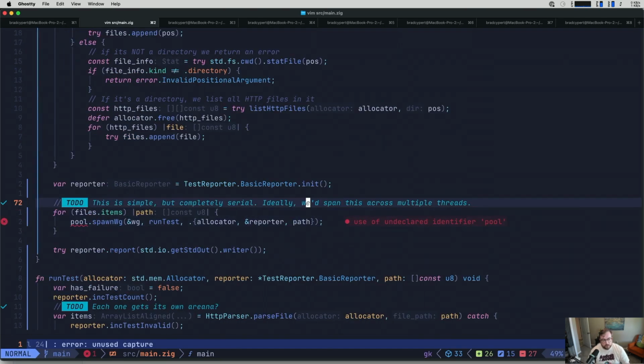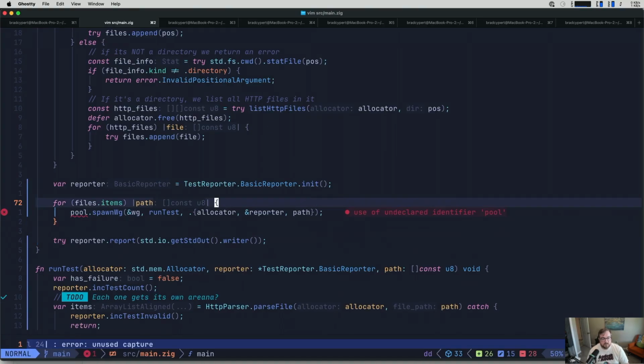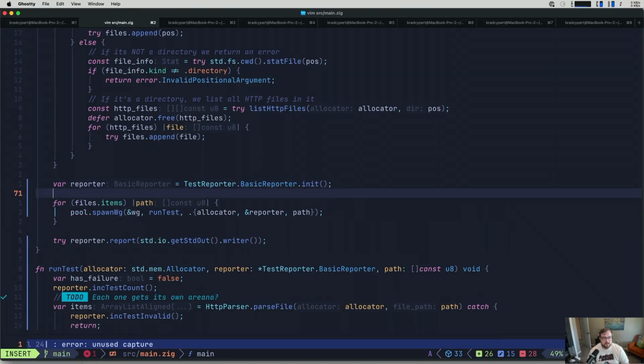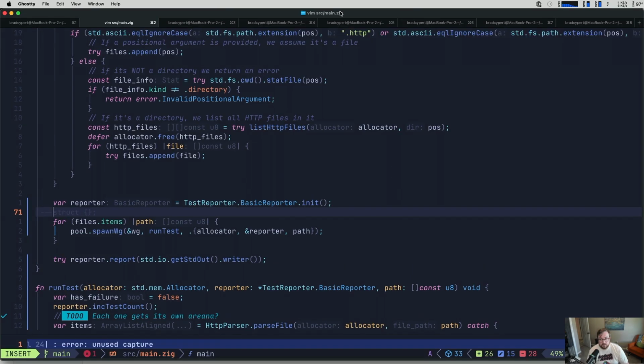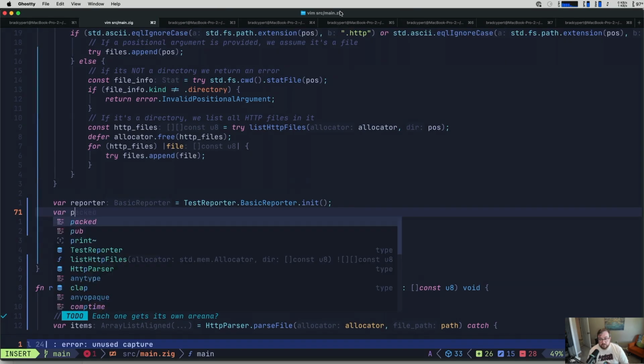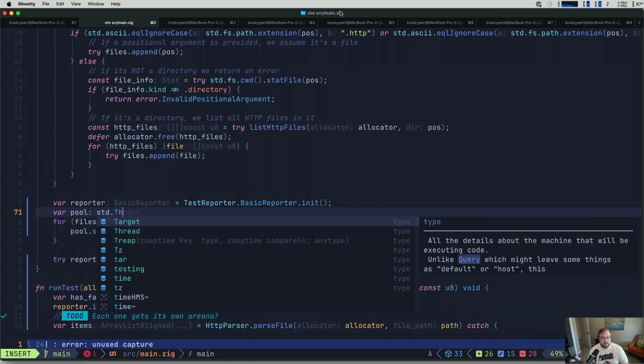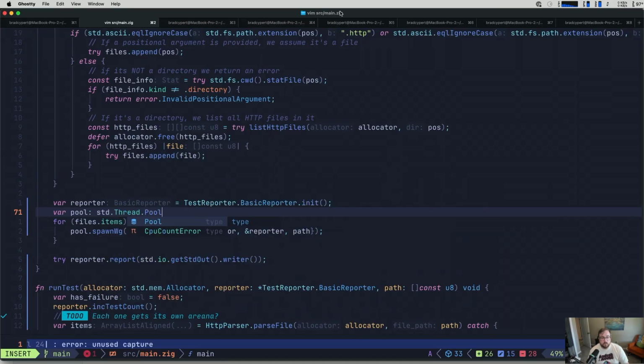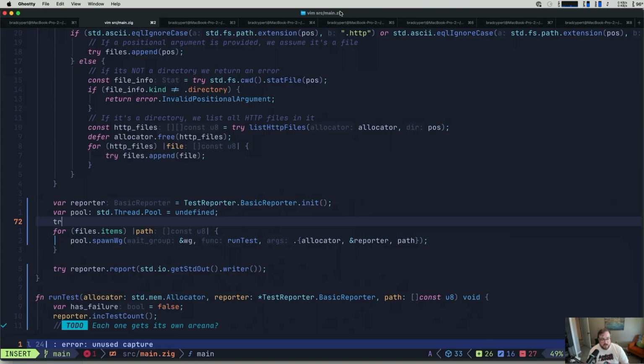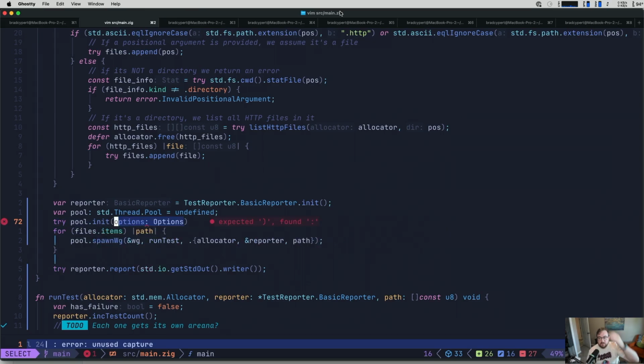Obviously, we haven't defined our pool yet, so let's do that. But to do that, I feel like now's a good chance to remove this comment that says this is completely serial, and ideally we'd span across multiple threads. So let's do that. We'll remove it, and we'll place it right there instead. All right, so we have a couple different things we're going to create. The first one's a pool, and it's going to be a standard thread pool. And we can just go ahead and set that to undefined. And then under that, we want to do try pool.init, and we can pass this some options.